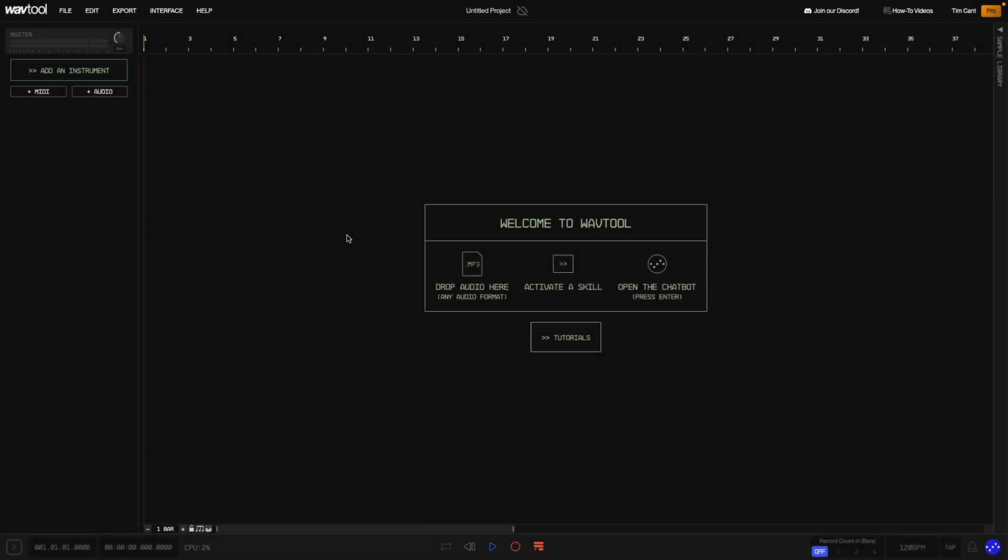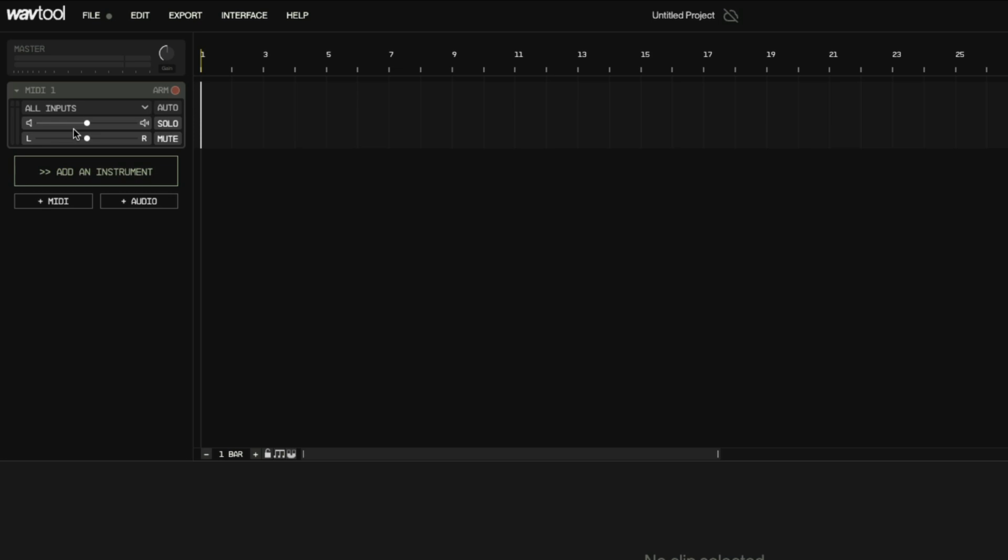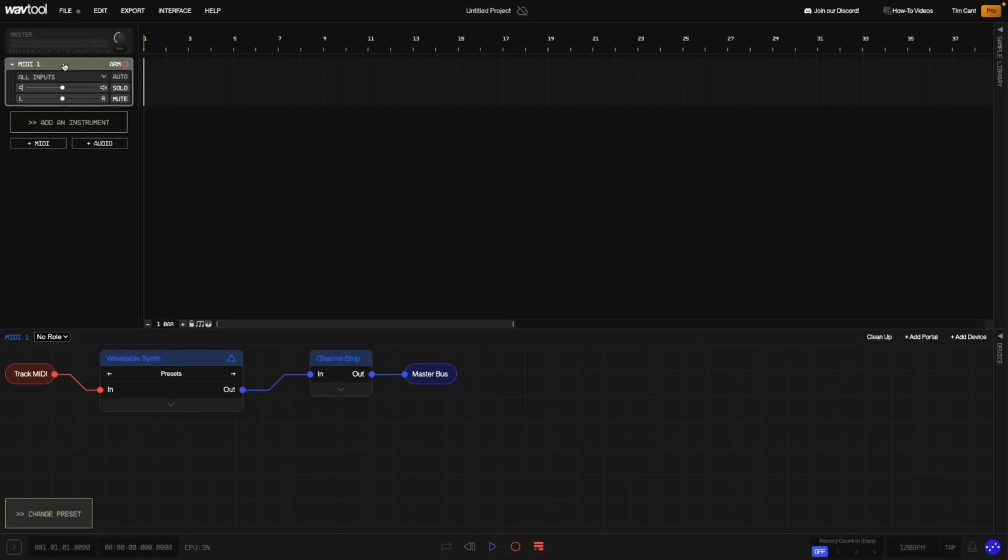We'll begin by adding a new MIDI track, and if we double click the track header, we can see in the chain editor that the Wavetable Synth is already there by default. If we arm the track, we can play the synth either using a connected MIDI controller or with your QWERTY keyboard. Now if we open the device panel and select the Wavetable Synth, we can see its parameters.